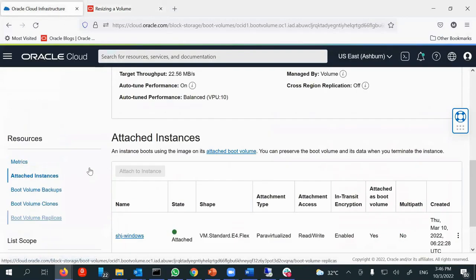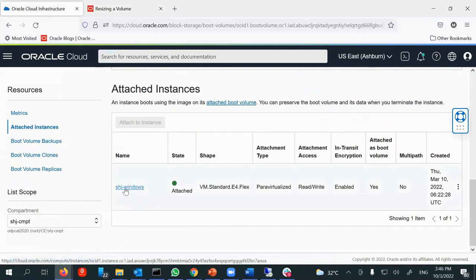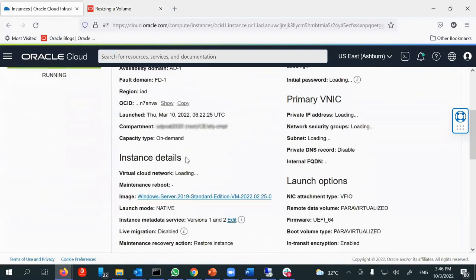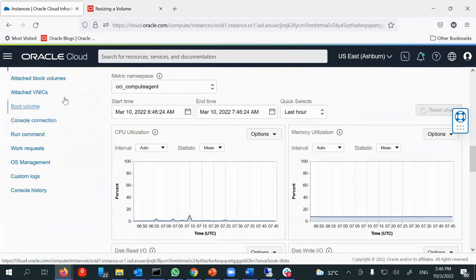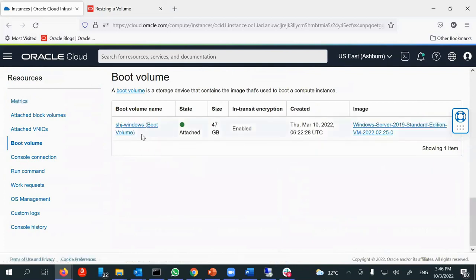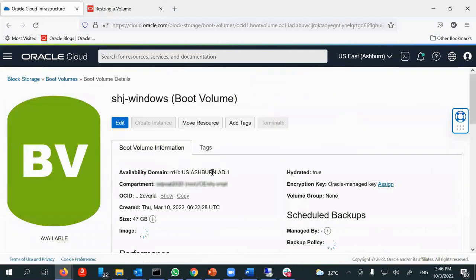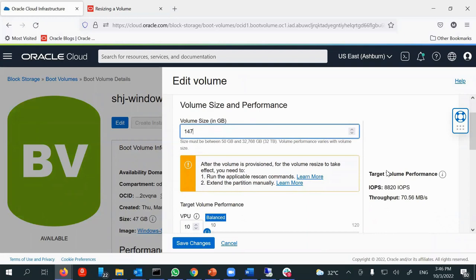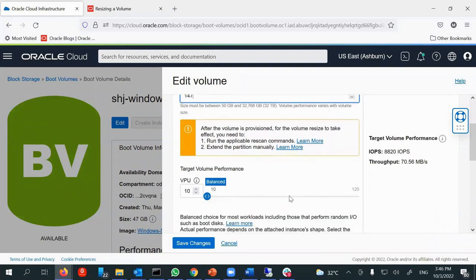Once the backup is done, we go back to our instance and go back to the boot volume again. What we need to do is change the capacity, change the configuration of that boot volume. Like I said, it's 47 by default. You can change it to any value, obviously higher, because you cannot reduce it. Say, for example, I want to make it 147. I want to add 100 GB.